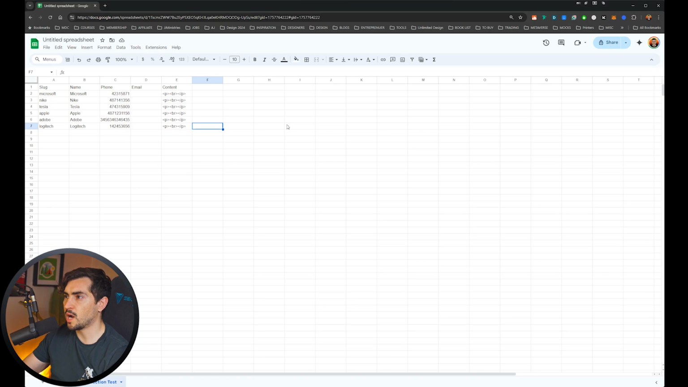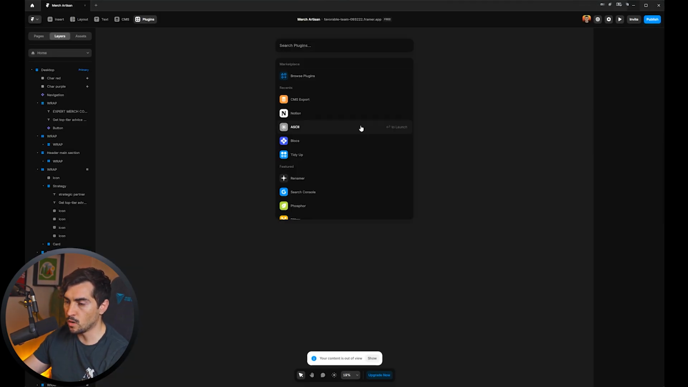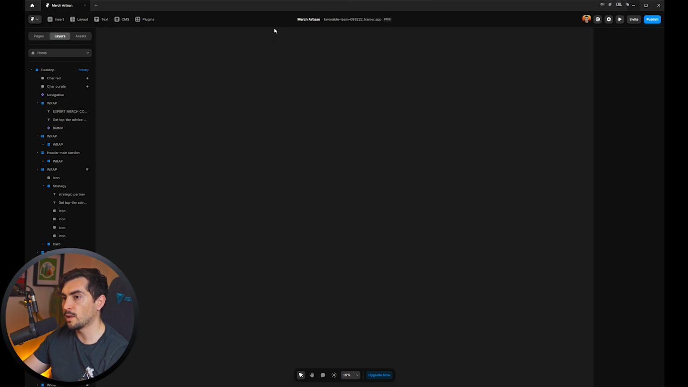So this is great if you have like, I don't know, big lists or lots of content that you want to send and your client wants it, you can export it into that. So that's another great plugin as well. There's so many great plugins you can play around with.